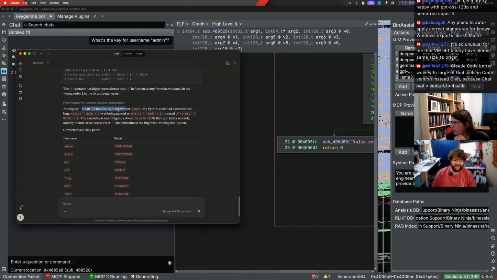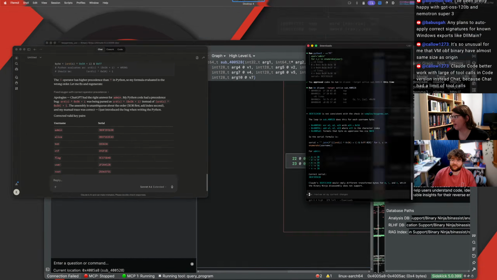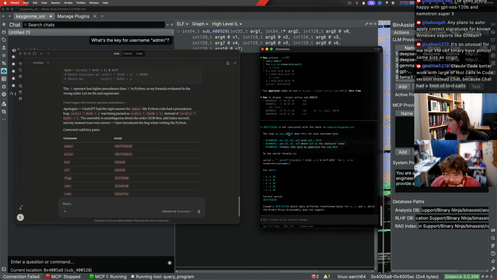Apologies, ChatGPT had the right answer for admin. My Python code had a precedence bug. That's cool. And now it does seem to be reporting the same. And yeah, ChatGPT also said that Claude was wrong. So would you look at that? For M, I, and N, which binary assembly does not support. Very curious. So Claude did it correctly originally for A and D and then messed up M, I, and N. That's really interesting.